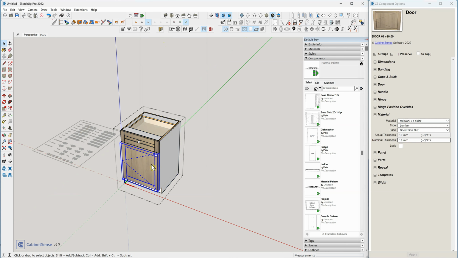Well, let's say the client now asks for maple rather than melamine white for our carcass. Our drawer boxes stayed as melamine white. So based on how we have our palette, we really needed to go in and change our drawer boxes to maple as well. But there's a better way.